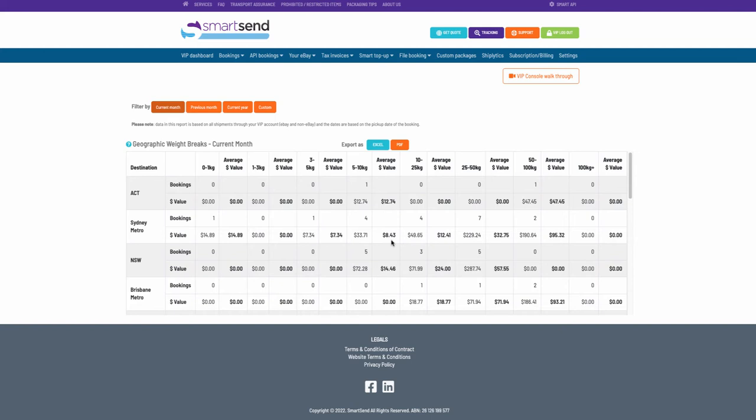Particularly because carriers quite regularly can change zones, towns that fall within zones, or they may increase their surcharge for a length, or for dangerous goods, or for fuel levy, or whatever it might be. So it's a great idea to use this report every few months throughout the year and analyse the different weight breaks and make sure that you are charging the right pricing across Australia on your eBay listings.